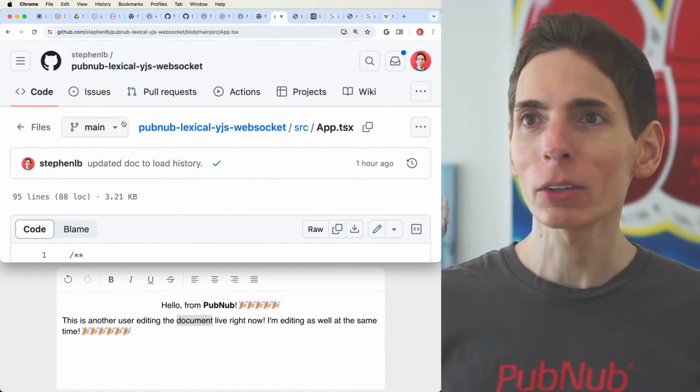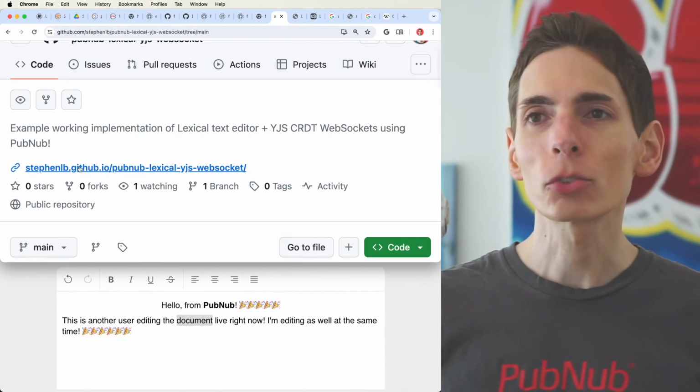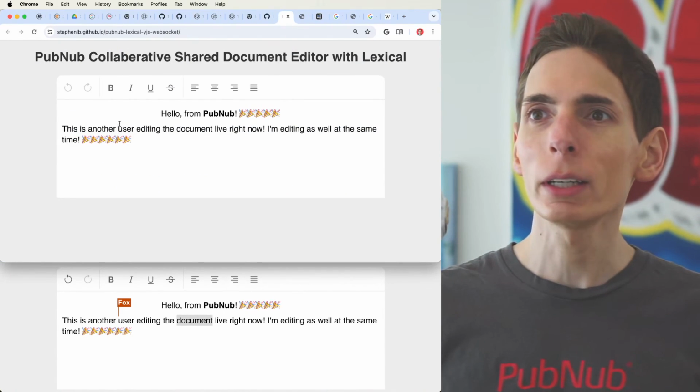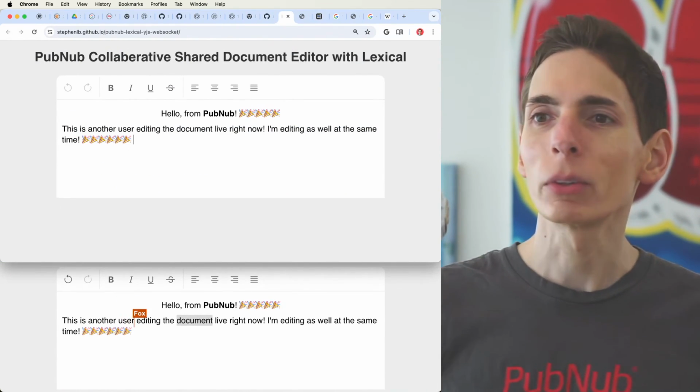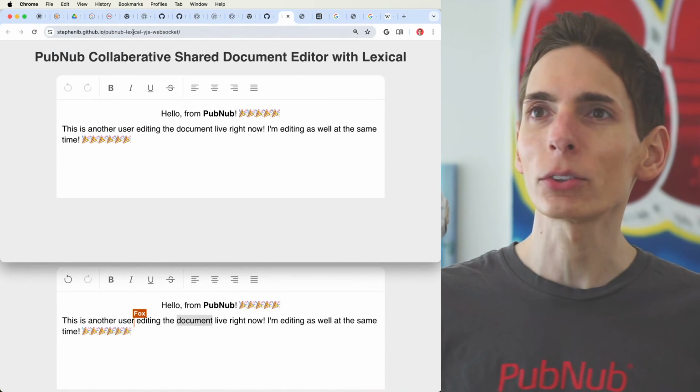And if you want to try it out yourself, there is a button. The link is right here. Just click on the link. It'll jump straight in and you'll be able to start editing text with any other user. Just copy and paste this link and you're good to go.